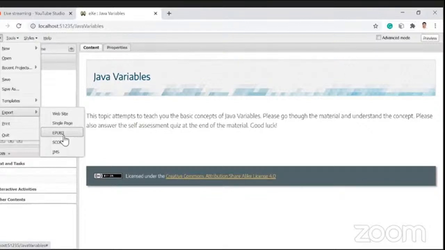I'll do the website first. If you choose website, what's going to happen is that it would create a folder that contains all the elements of the file. If you choose SCORM, it will create a zip file so that you can import it in a DepEd LMS. But let's do the website first.